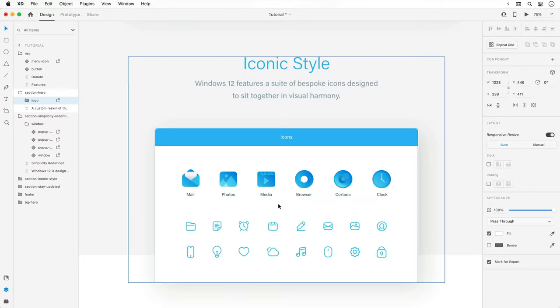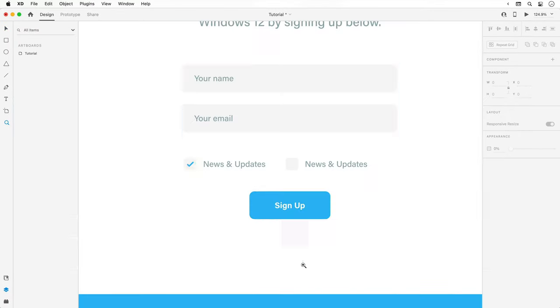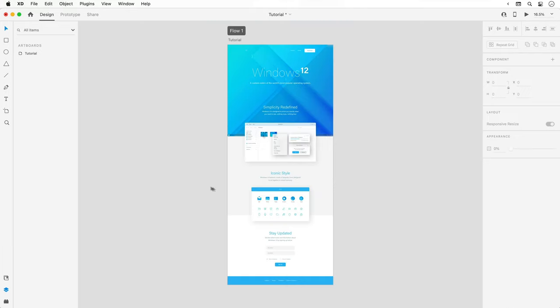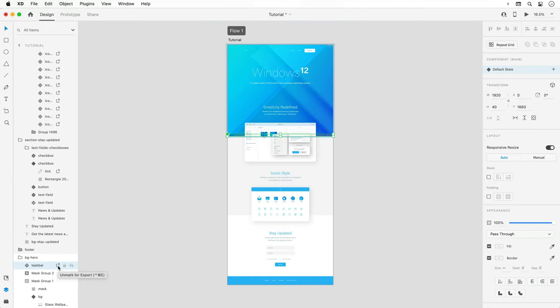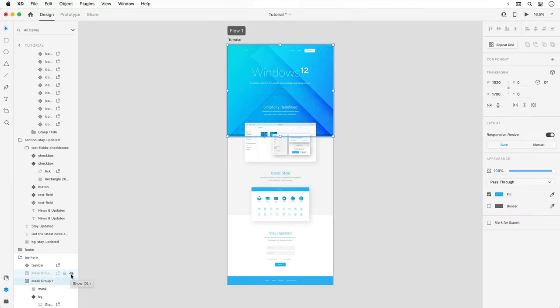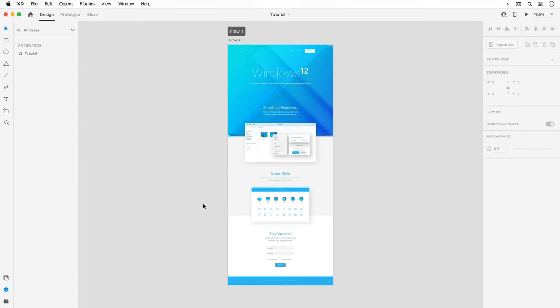So now I need to go through the entire design and just mark up exactly what's going to be exported. Things like text won't need to be exported because this will come through into Zeplin, as you'll see in a moment. But anything like icons and images, background images, just mark it all for export. So there we go, we've created a delicious homepage in XD.